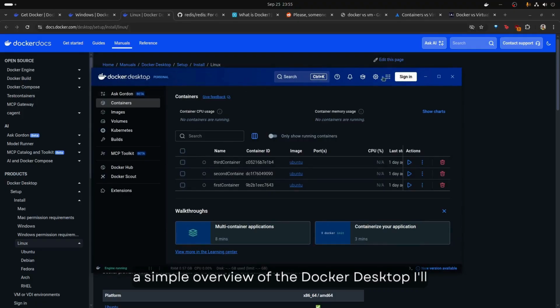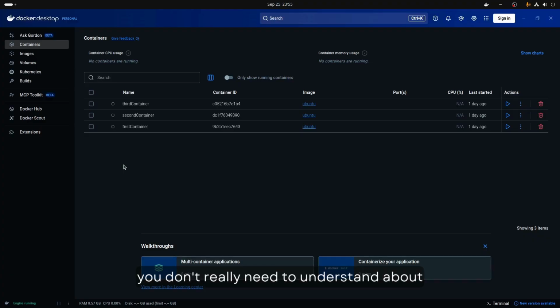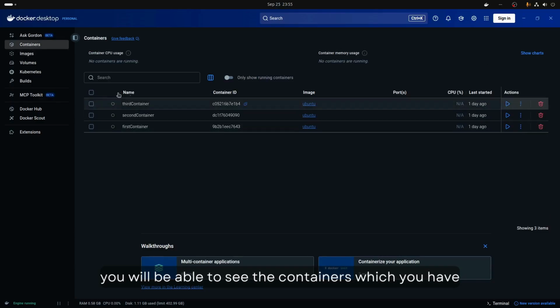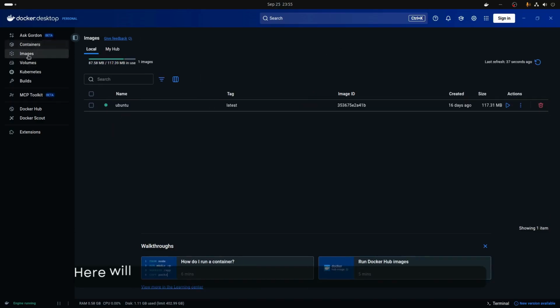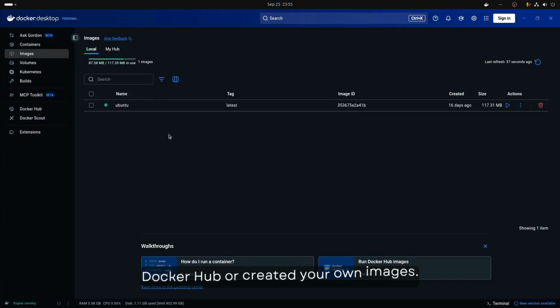So I'll give a simple overview of Docker Desktop. You are mostly going to be concerned with these three tabs: containers, images, and volumes. Other tabs are also important, but to start with, you don't really need to understand those. Here you will be able to see the containers which you have created. Here will be some of the images which you have downloaded from, let's say, Docker Hub, or created your own images.